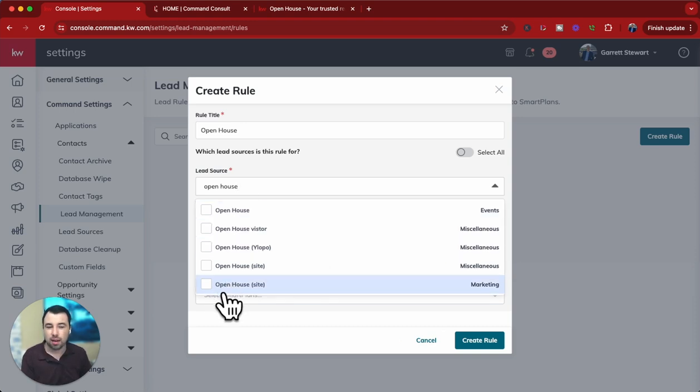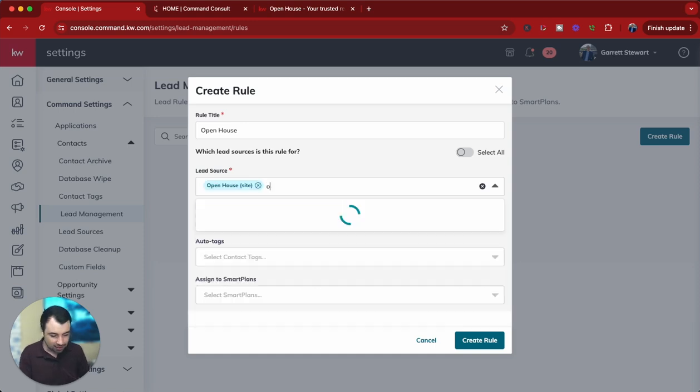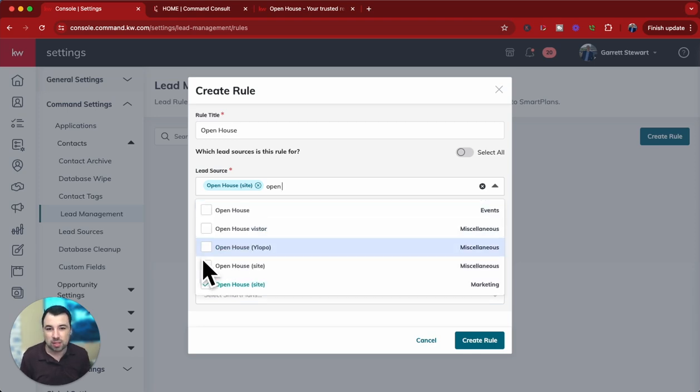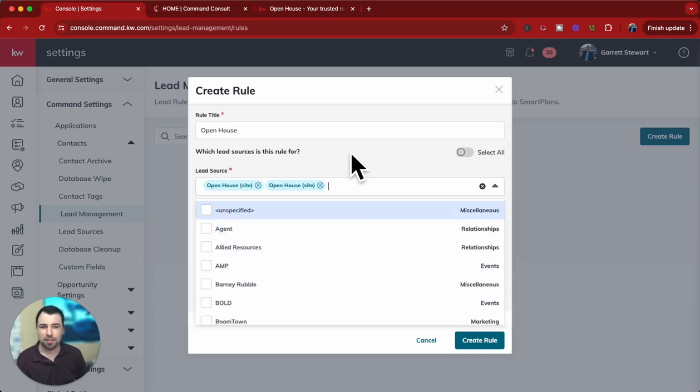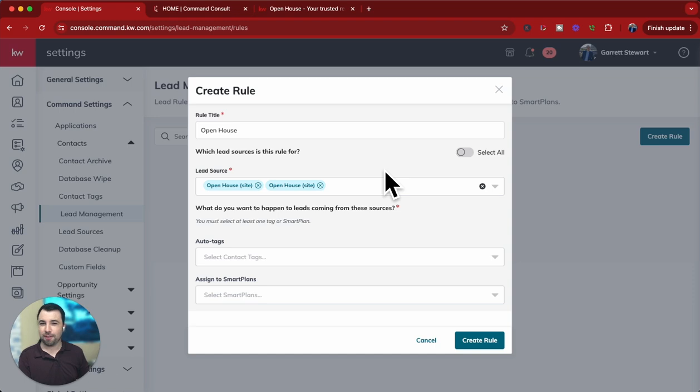And there's two, and this might be something where I created it. So just to be safe, I'm going to select both of them. I can't remember which one it is, but it'll say open house site. So just make sure that's the one you select. If you have two, like me for some reason, select both, and that way you make sure you're covered.